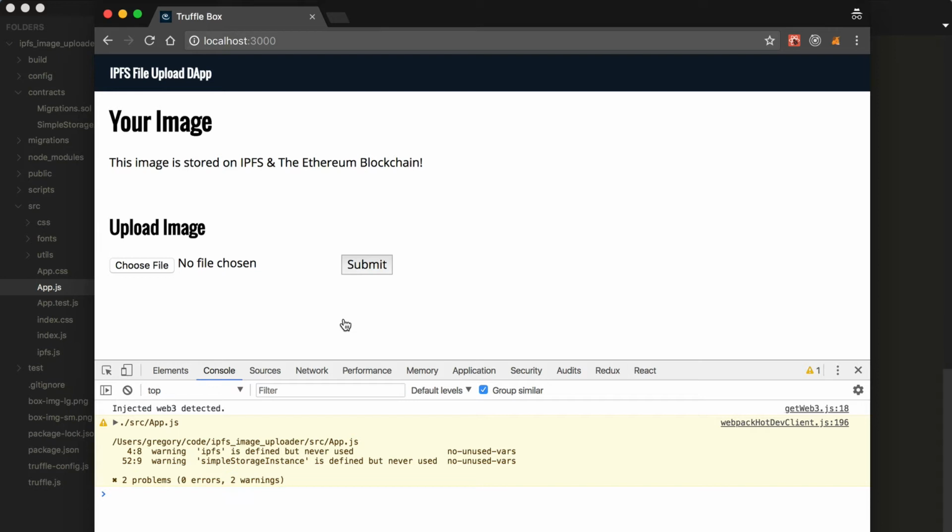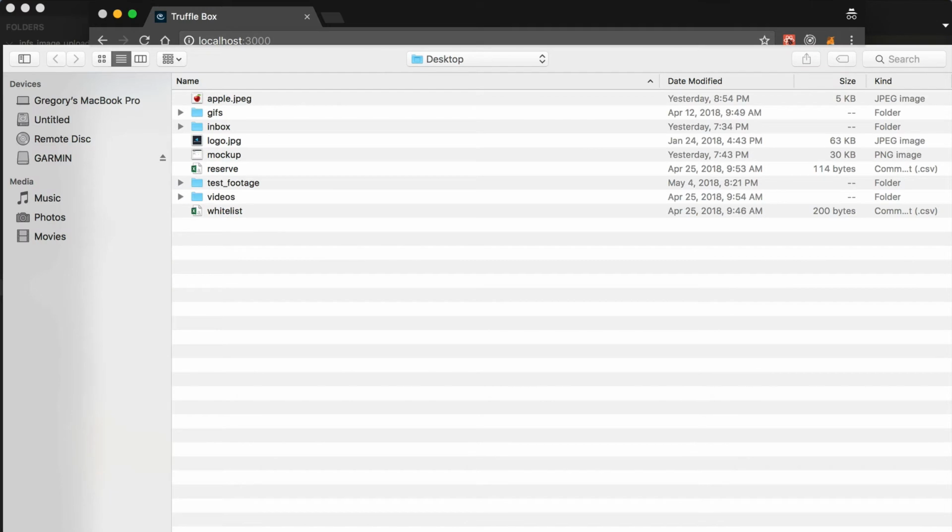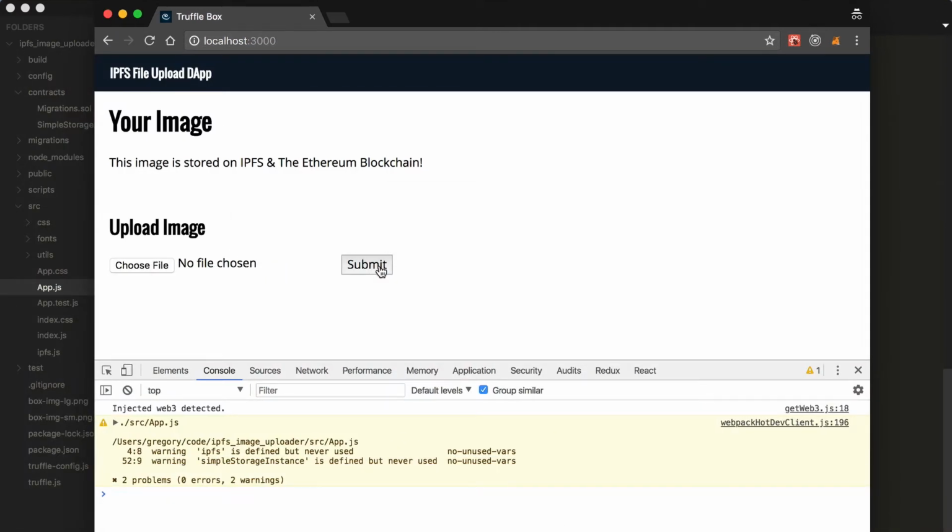This is the updated UI for the project that we're going to be building. Essentially what we'll do is we'll see the image, and we'll say, the image is stored here, and whenever the image is actually rendered out from IPFS, we'll display it here. And this is going to be our form where we can choose the file and click submit. So let's go ahead and wire this thing up.